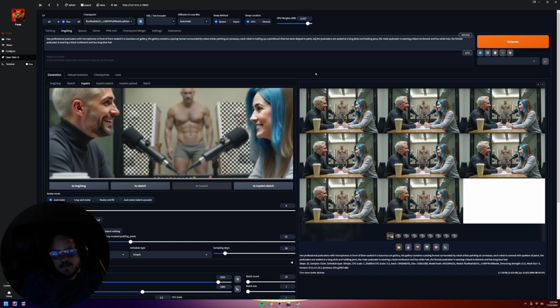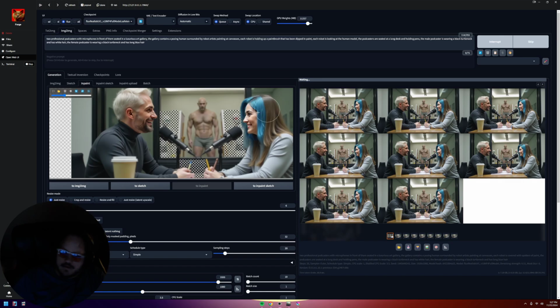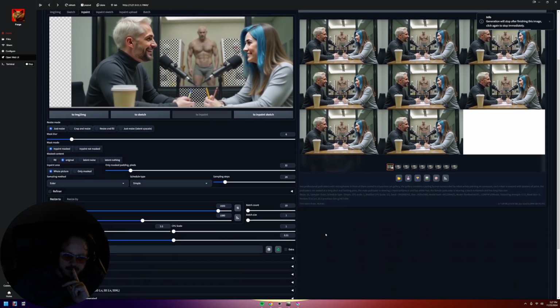Each robot is looking at the human model. Okay. Now let's see what we get out of this. Well, we're at 0.5. So we'll get one image at 0.5 and see what that looks like. But I speculate we're gonna need more, like probably 0.65 or something.